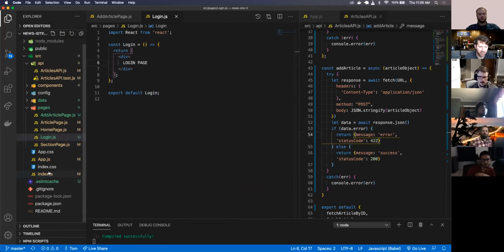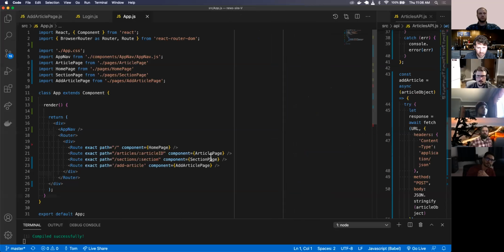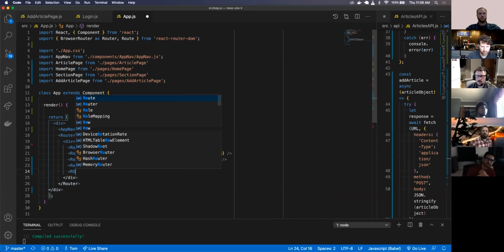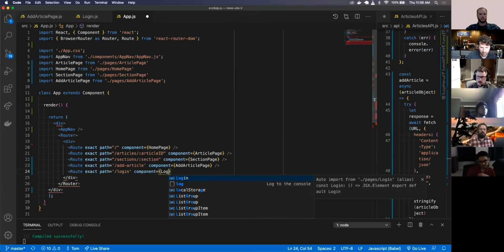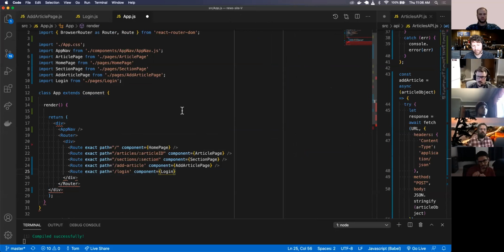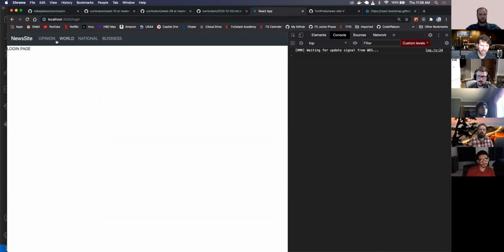So now I can go to my route, my app.js, and create a new route. Exact path equals /login, the component is Login, and it automatically auto-completed it for me and imported the login from the pages directory. Now I can close that out. Now if I come over here and go to /login, I get the login page.